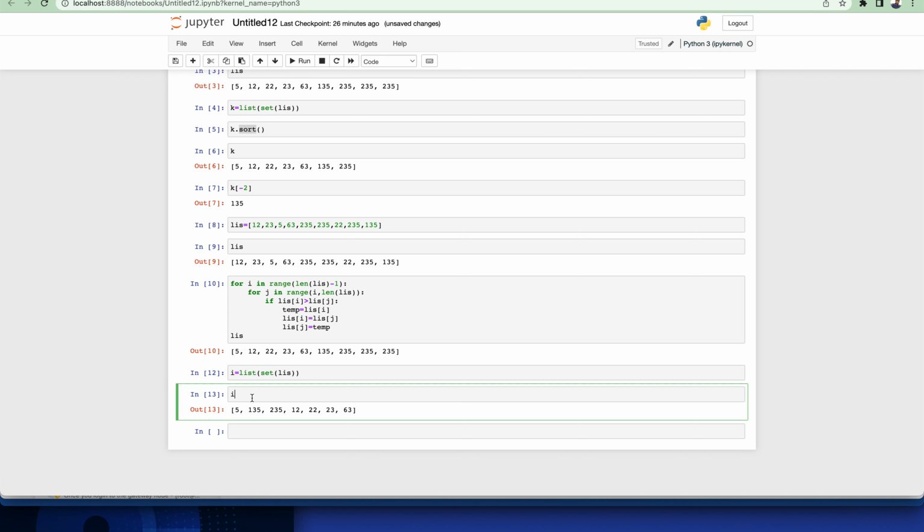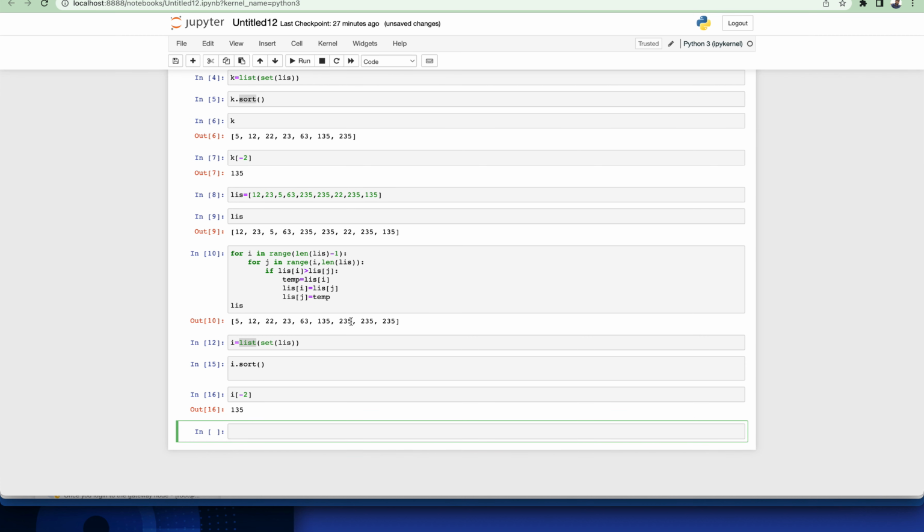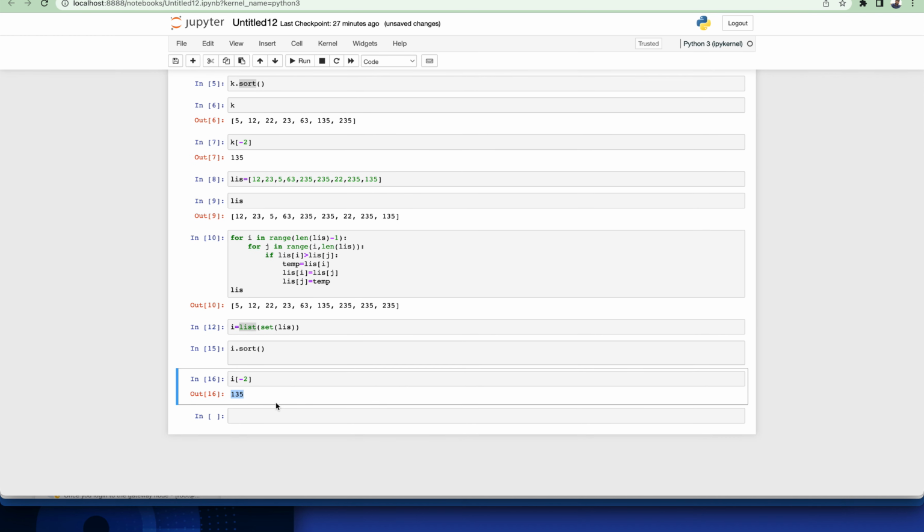So if you are taking the second largest element from this, that will not be the right output. You have to always make sure that after the conversion to a list, you perform the sort, dot sort, and after that you can take the second last element, so that would be the second largest element. So this is one approach.